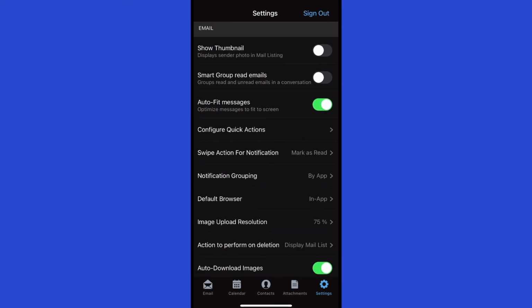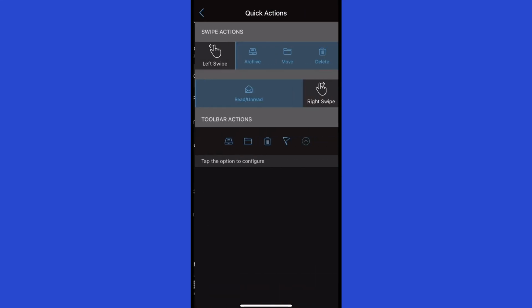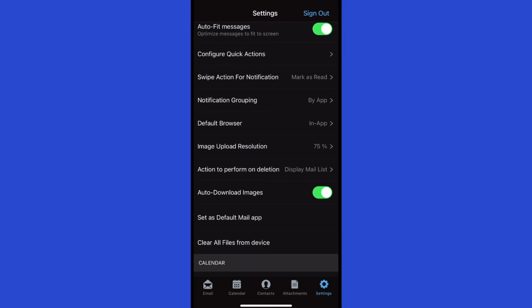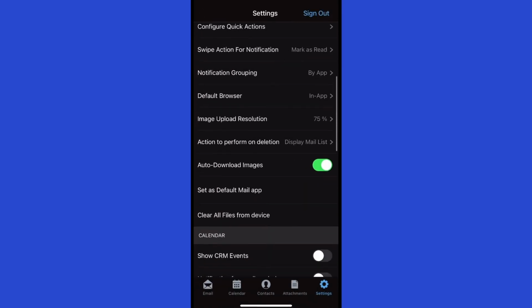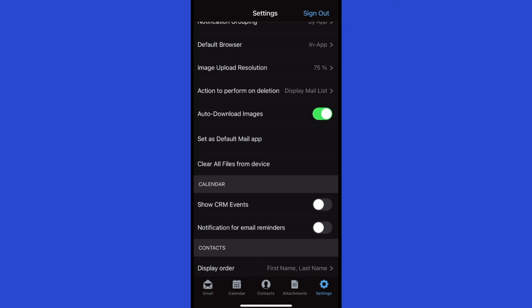So show thumbnail, so display sender's photo in mail listing. I have mine off. I don't know what yours has, but I have mine off. The second option is group read emails. I have those off. Auto fit messages, I have those on. Quick actions, okay, this shows you some things you can do. Swipe action for notification, I have mine as marked as read. So if you swipe it, it shows that it's read, but you can change that if you want. Upload resolution, I have mine at say 5%. Auto download images, I have mine as on.